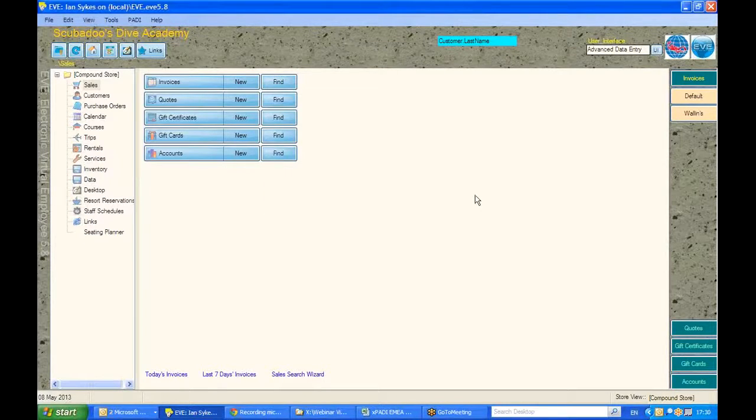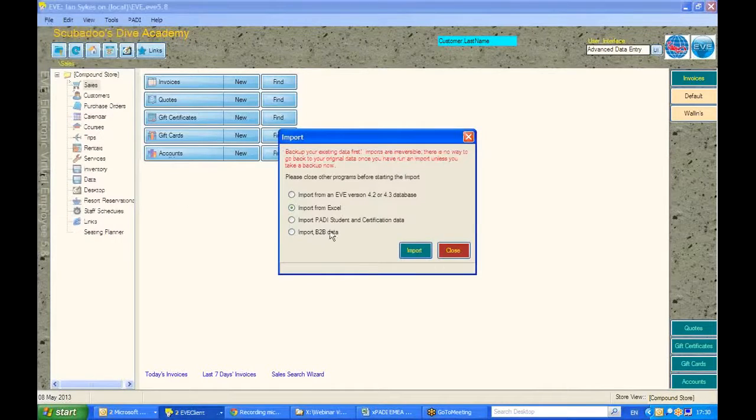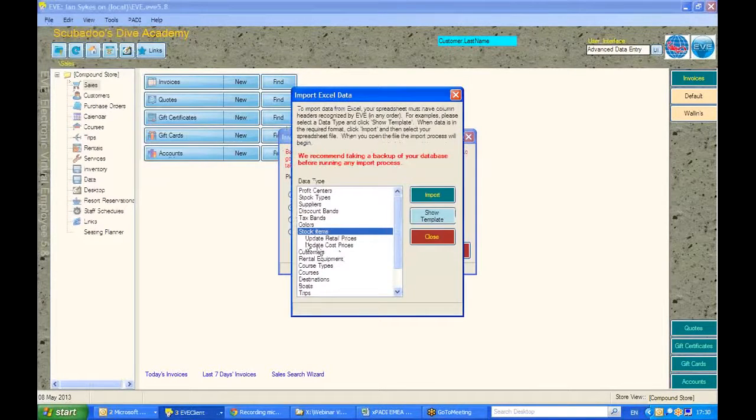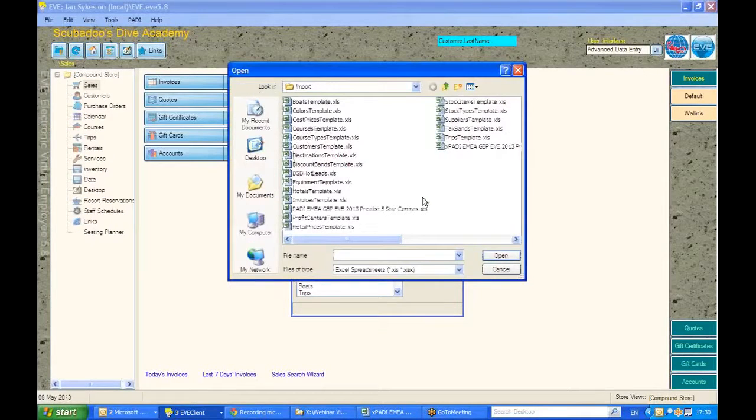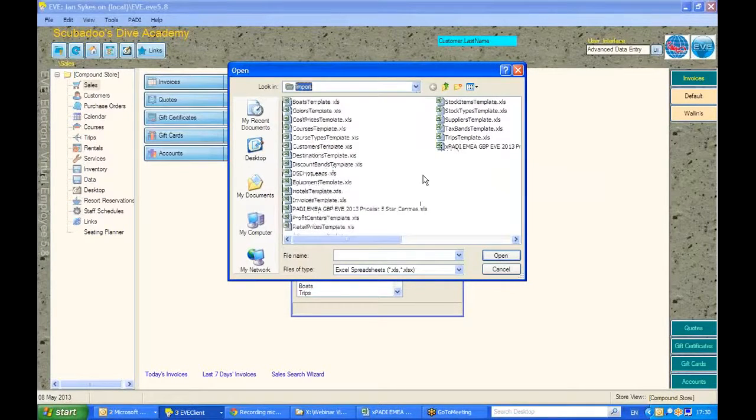Once you've done that backup, if we then go from the top menu in Eve to File and Import from Excel, as this is a stock items import, we will highlight stock items and hit Import. We can then navigate to wherever we have saved the file, or as you'll see here, Eve will have opened the default of C Program Files, Integrated Scuba Systems, Eve and Import.